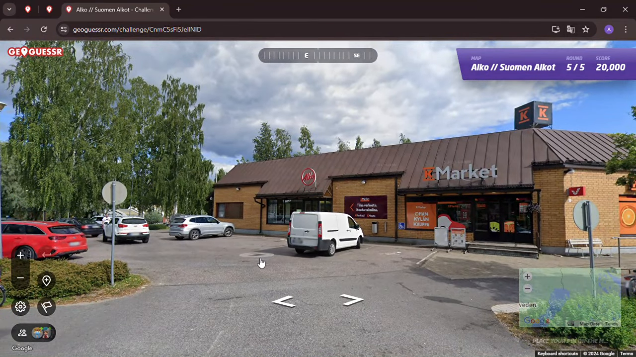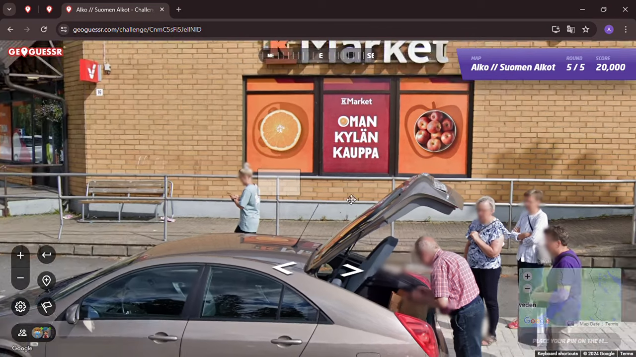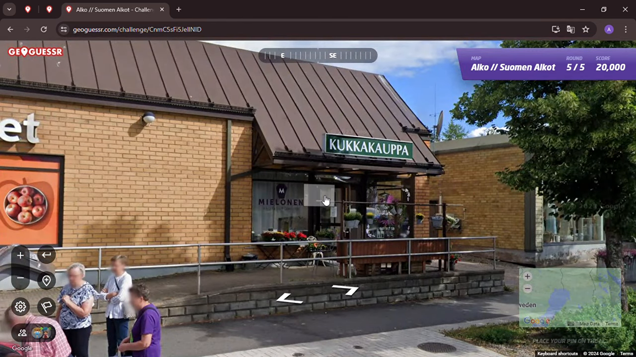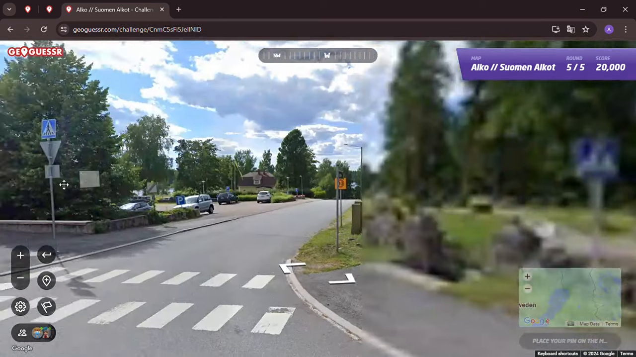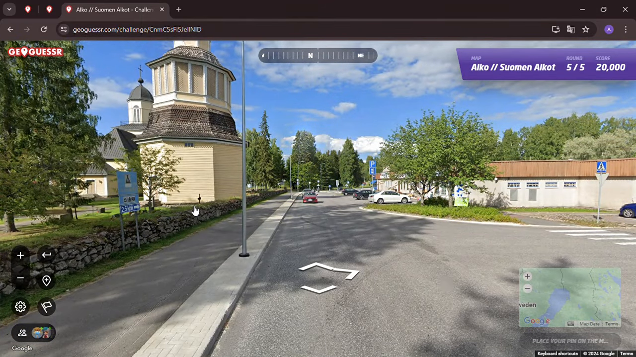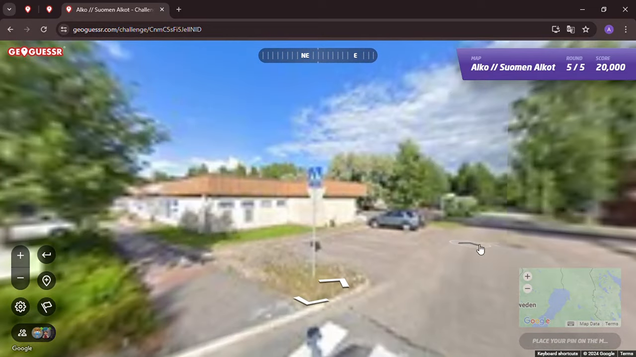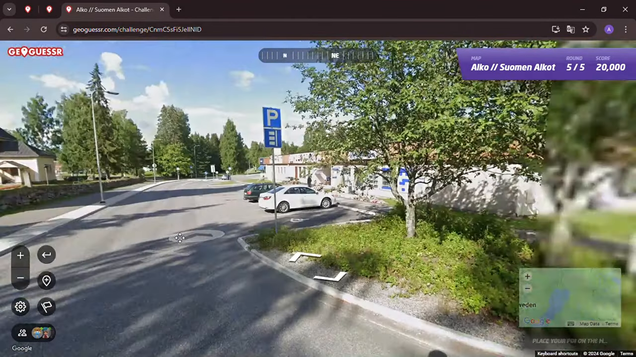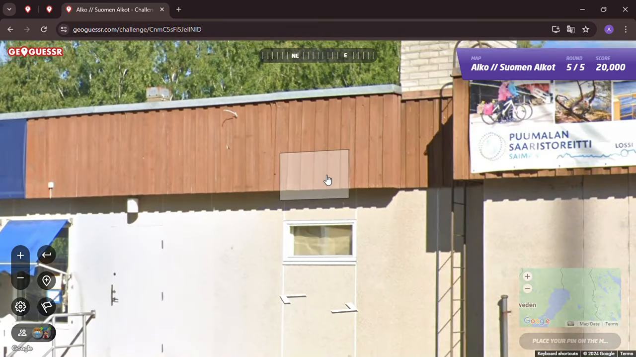So, they're loading up their car. Everybody's watching him put the stuff in the car. Kuka Kalpa. Talo Kunin. Okay. Interesting building here. All right, so I'm going to get focused here, try to finish this game out in a good way.